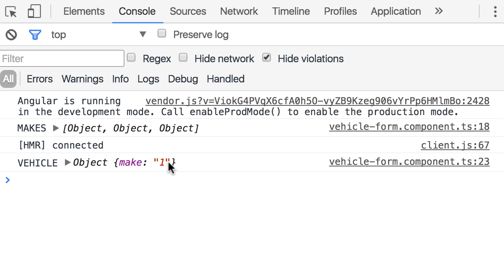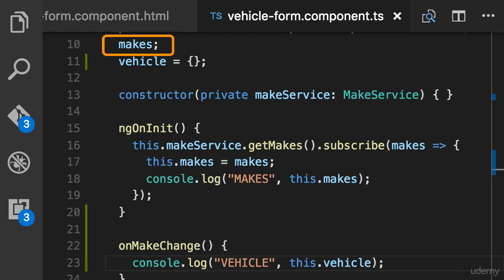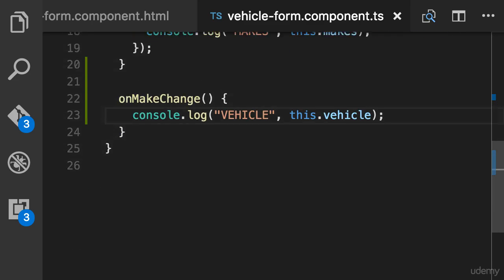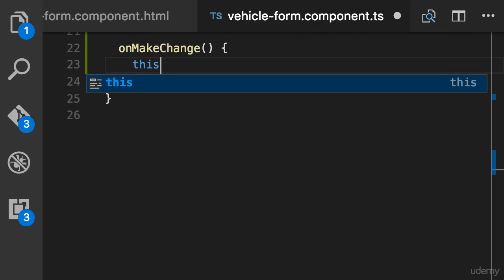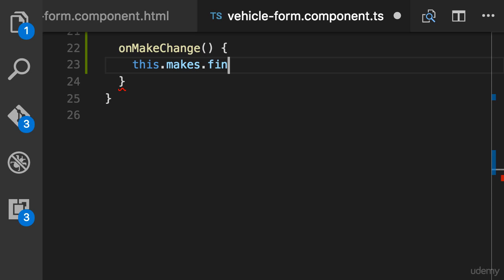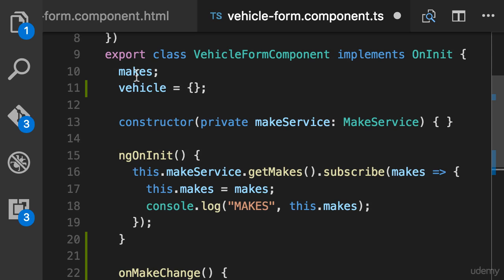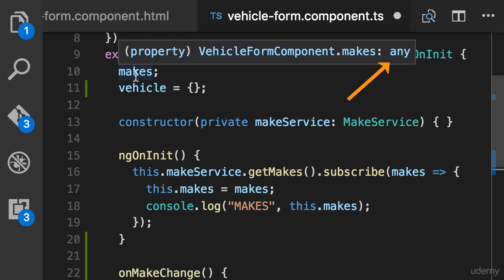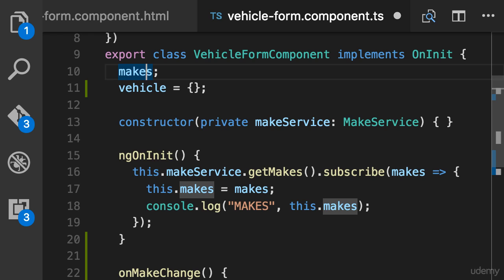So far, so good. Now I need to look at this makes object, which is an array, and find a make with the given ID. And from there, we can get the models. So back here, this.makes.find. Note that we are not getting IntelliSense here, because by default, the type of identifiers in TypeScript is any, and any does not have a method called find. So we need to explicitly set the type of this field to any array. And with this, we get IntelliSense.